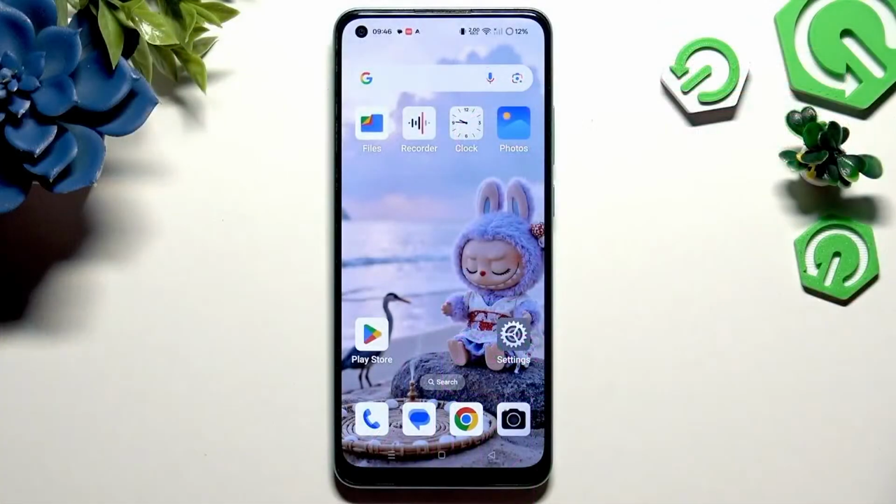In front of me is Oppo Reno8 Z, and today I would like to show you how you can turn on and use Keyboard Clipboard.